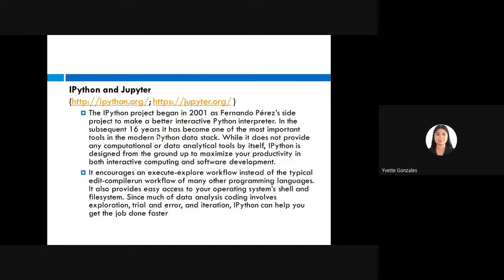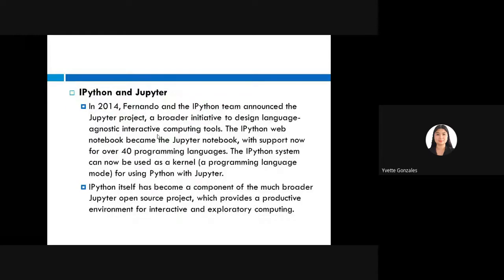It also provides easy access to your operating system, shell, and file system. Since much of the data analysis coding involves exploration, trial and error, and iteration, IPython can help you get the job done faster. So in 2014, Fernando and the IPython team announced the Jupyter project as a broader initiative to design language-agnostic interactive computing tools. I think this is the agnostic. No? The IPython web notebook became the Jupyter notebook with the support now of 40 programming languages. The IPython system can now be used as a kernel, a programming language mode for using Python with Jupyter. So IPython itself has become a component of the much broader Jupyter open source project, which provides a productive environment for interactive and exploratory computing.